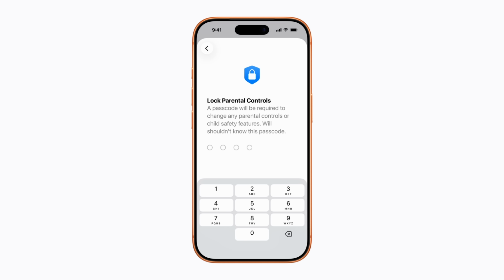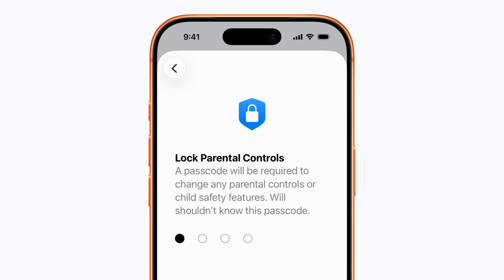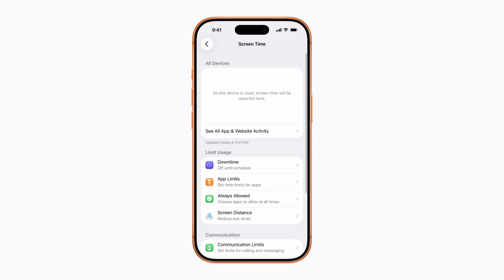Once you're done setting up, you'll be prompted to create a screen time passcode, which is required to change any of these settings. Enter a passcode you can remember, but your child can't guess, and then enter it again to confirm. If you have multiple children, you can use a different screen time passcode for each of them. And that's it. You can get insights into your child's screen time or manage these settings anytime.